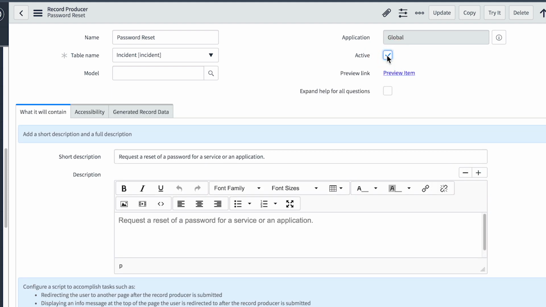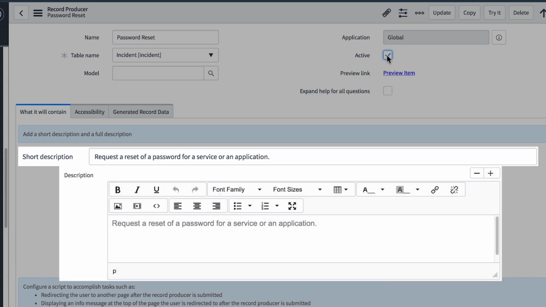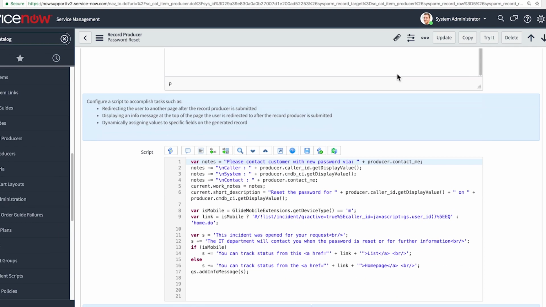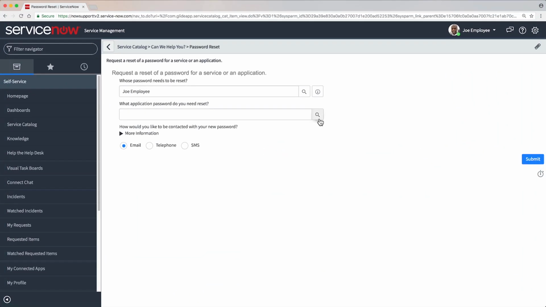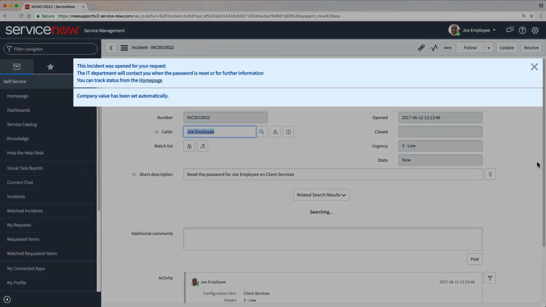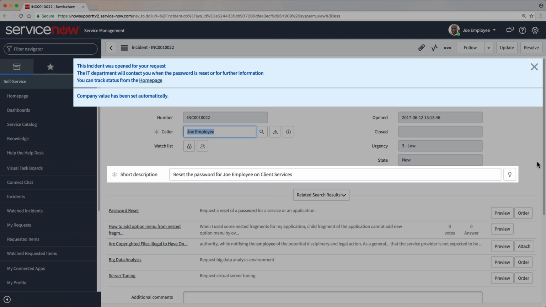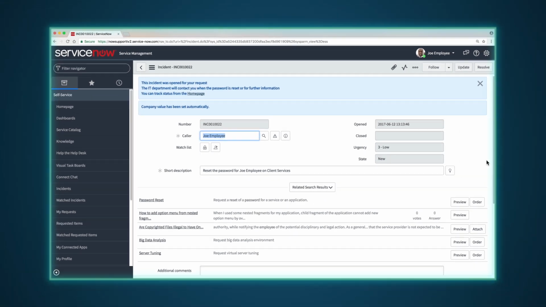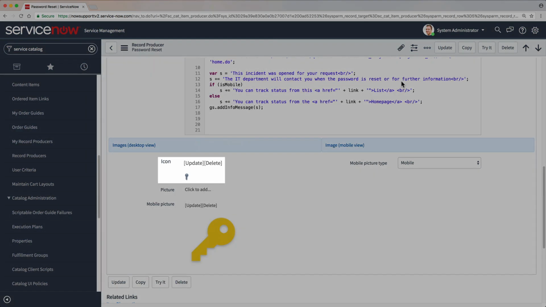Now let's look at the user-facing elements of the record producer in the What It Will Contain section. Here you specify a short description and a detailed description. In the Script field, you can configure a script to perform tasks after the user submits the form. In our example, when a user submits the form, the script provides messages to the user on the incident record and dynamically assigns values to fields on the generated record, in this case, the short description. Back in the Record Producer form, you can upload an icon and a picture for the desktop view, as well as a mobile picture.